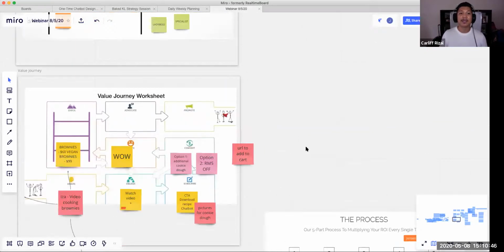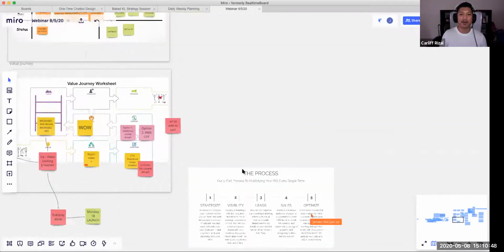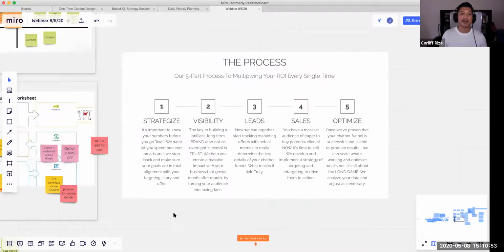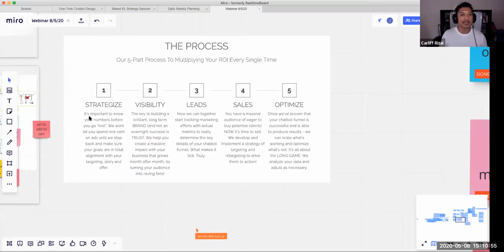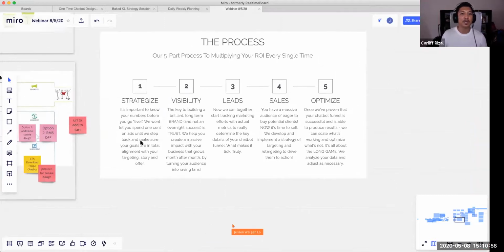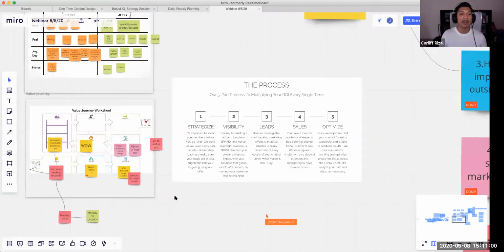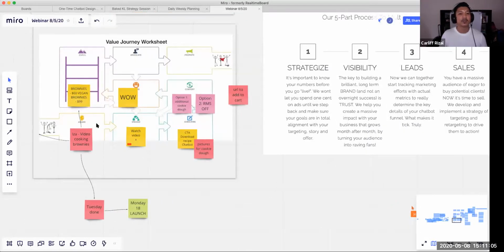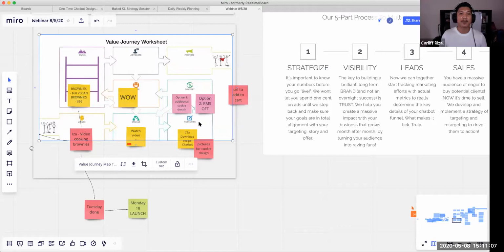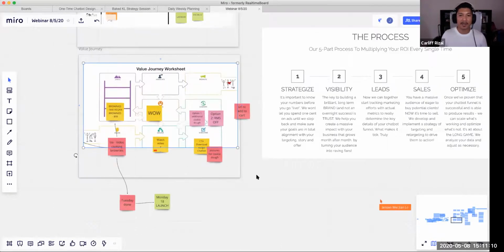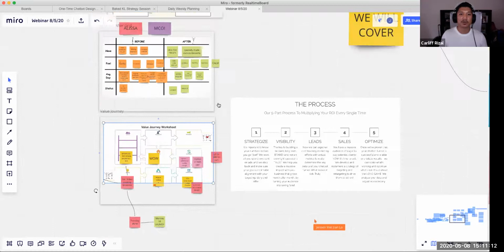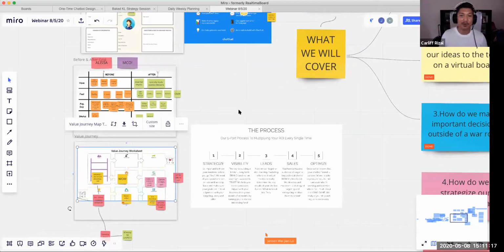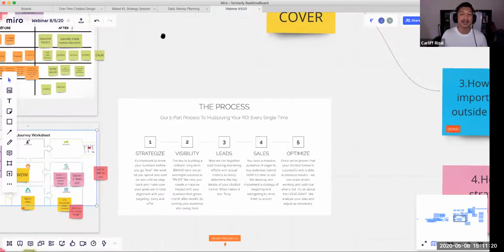That's what you get. So what we just covered is one small part of our strategy, of our process. Our process is a 5-part process. We take a look at the Strategize part. It's important to know your numbers before you go live. We won't let you spend 1 cent. So what numbers are we talking about? After we create a value journey worksheet, we have goals for each one, right? Goals for awareness, goals for engage, goals for subscribe, how many subscribers, everything, right? To get there, you have to go through this journey first, and that's why it's super, super important for you to go through this before doing any marketing or even selling any new products, right?